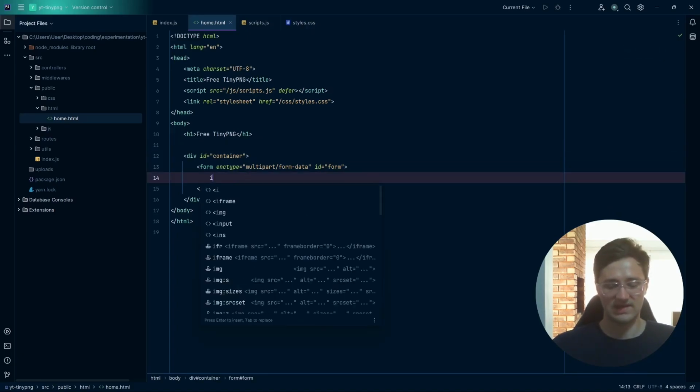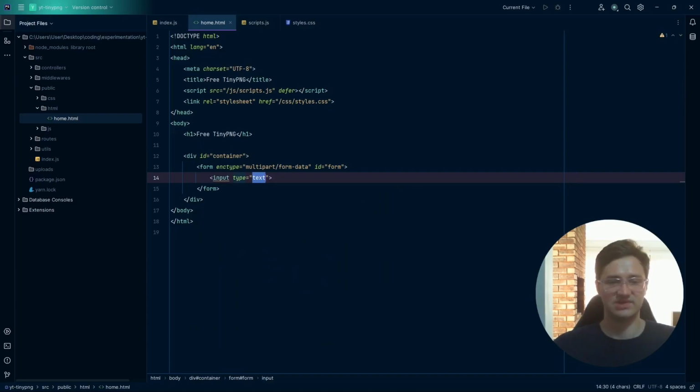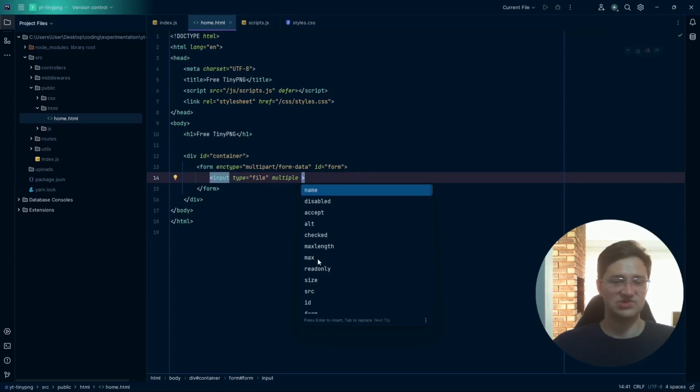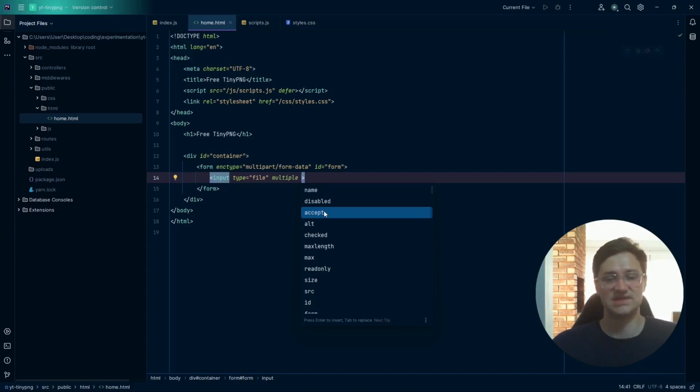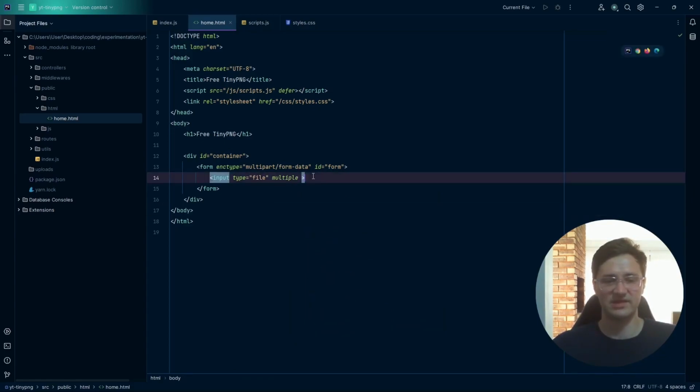So then we can add the input HTML, and this will be of type file, and we're going to allow multiple. We can also add a specific check to accept only images and not PNGs or videos and stuff like that. So I'm not going to do that now.